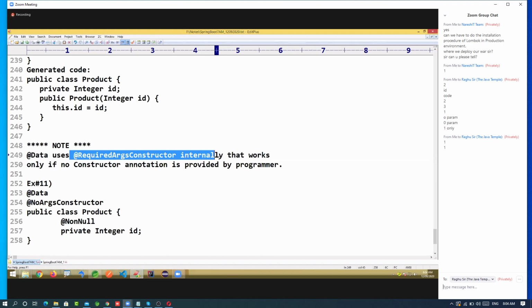Understood this point, everyone? You may have some questions, sir. What about @NonNull? It's meaningless now. @Data says, hey programmer, don't worry, I'll give one required constructor internally. But when you write any annotation, it says, hey, required constructor, you don't work. Programmer says, you be silent, you be suppressed.